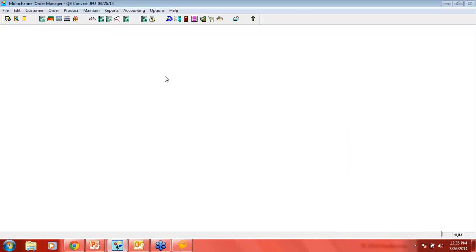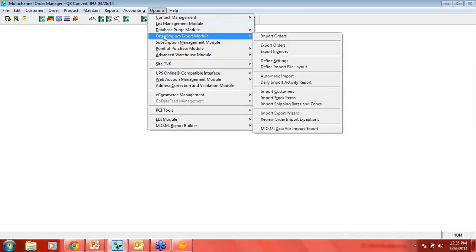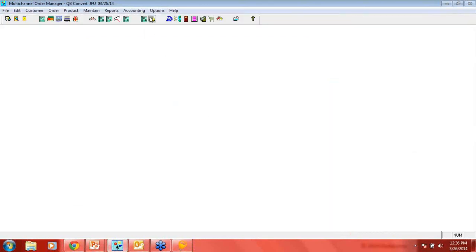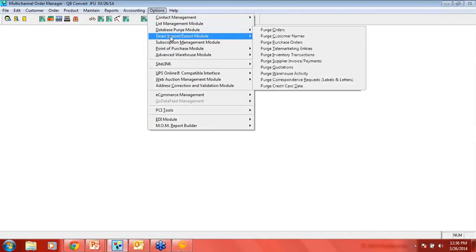So that's fantastic. Now, within M.O.M, under Options, Order Import Export Module, there is an automatic import feature. And you can click this, and I can drop it down and choose BizSync XL. And I hate to use the guy's term, but you set it and forget it. You walk away, and then the orders are automatically downloading every so many minutes, and M.O.M will have them ready in the batch, ready to be processed. But I didn't enable that, so I want to manually download these orders.